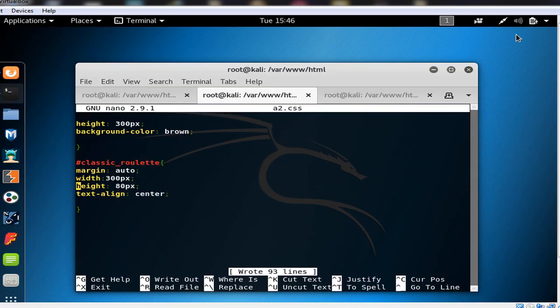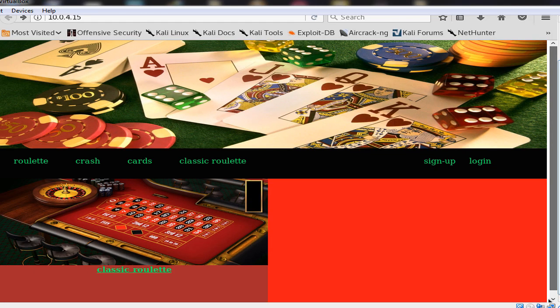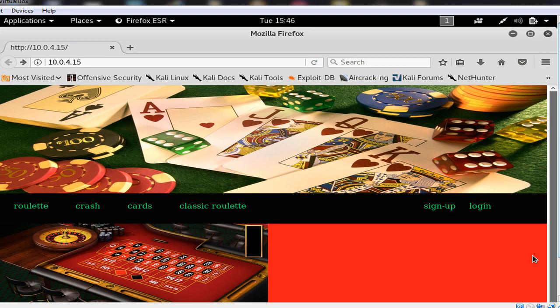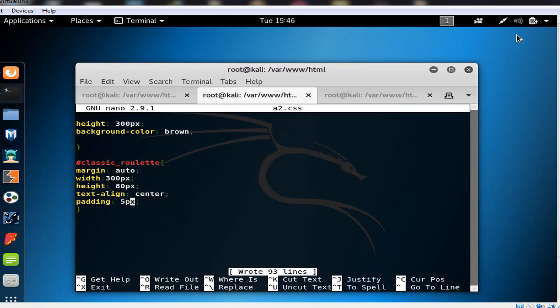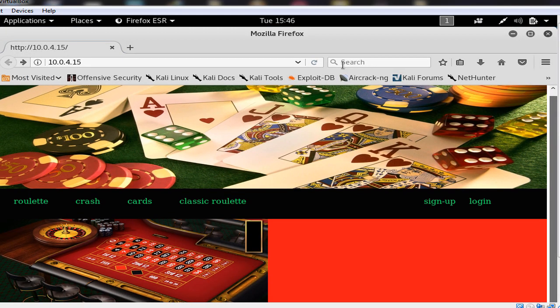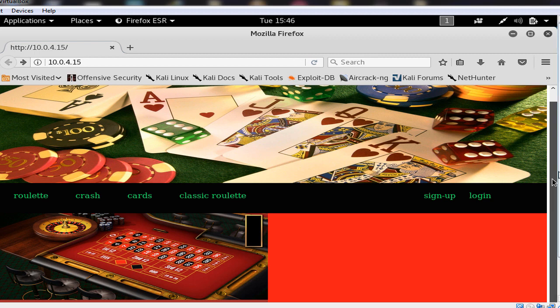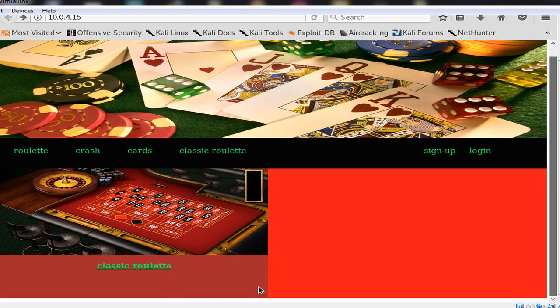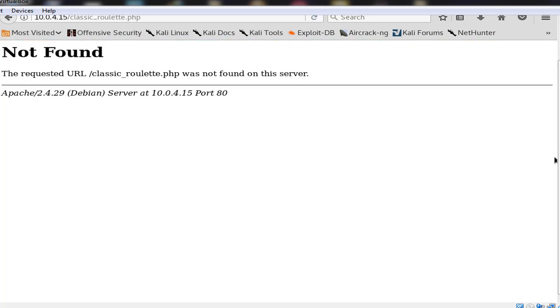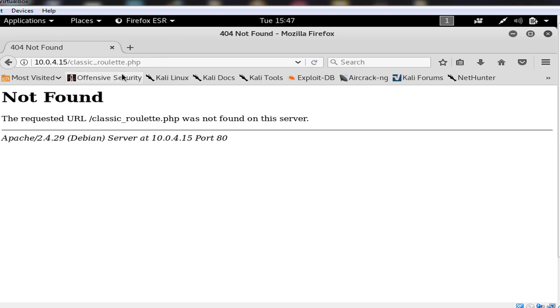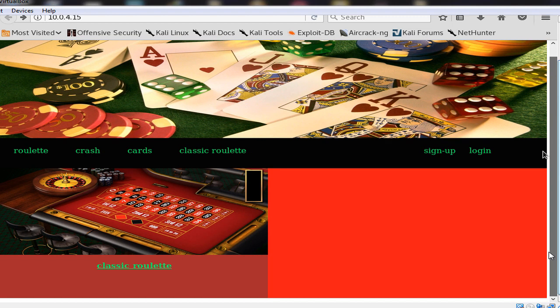Also, I want to give it some padding to make it prettier, so we say padding, and let's say 5 pixels. Now if we go in here and refresh it, you see now we have some space between the image and the link in here. Let me just give it more padding, so 15 pixels would be perfect. Now if we just refresh the page and look at this, as you see we have more space. If we click on here, you see that we have been directed to the classic roulette.php. We want to do the same for other spaces too.